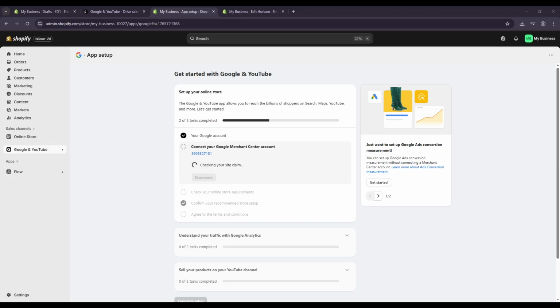That's it. Your Shopify store is now connected to Google Merchant Center and ready for visibility across Google.